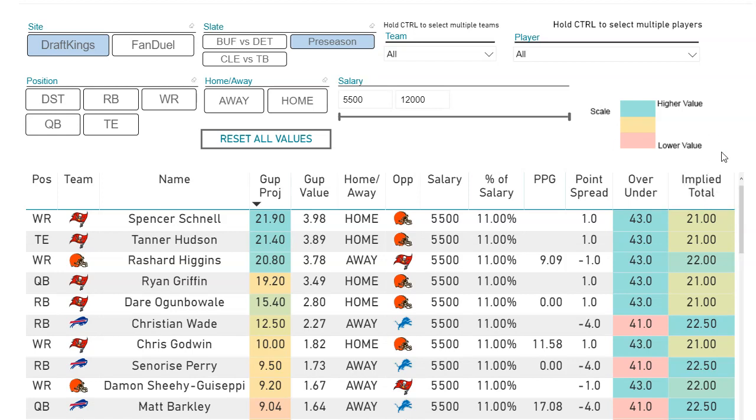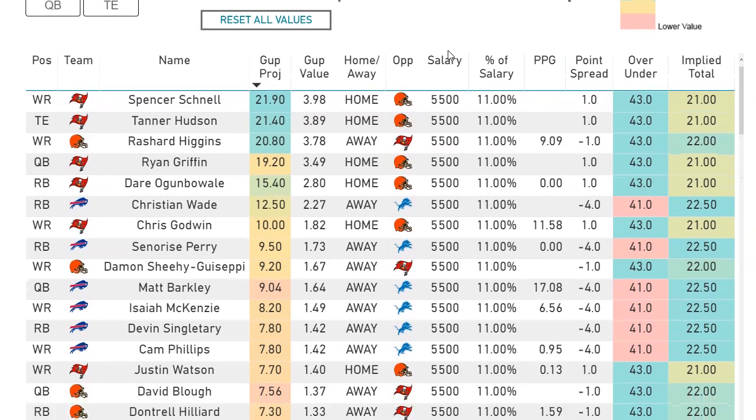After that, it's really down below where all the magic is, where this has Gup's projections and Gup's value. Each player, each team, whether they're home or away, his opponent, and what percentage of the salary cap they take up. Obviously, in the preseason everyone is the same price, so they all take up the same salary constraints. There is points per game, so that's fantasy points depending on the site that you're on, and then it has the point spread, the over under, and the implied total.